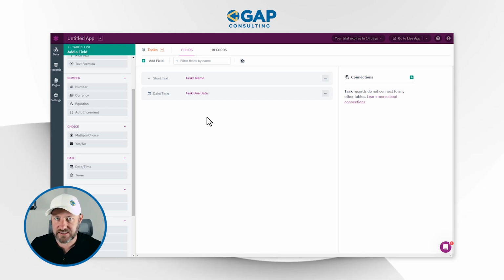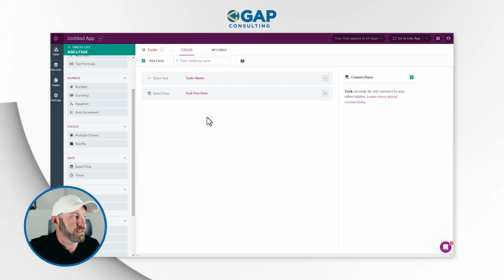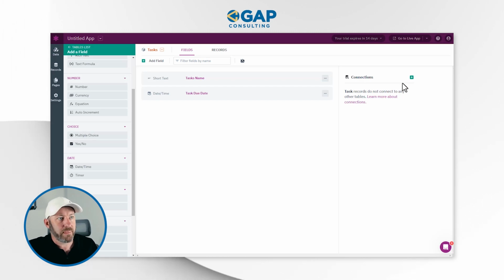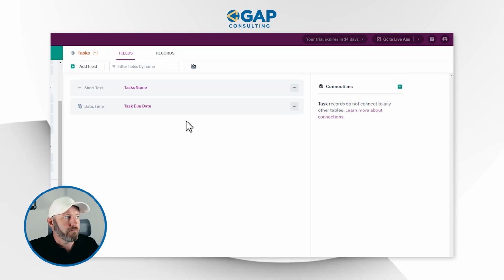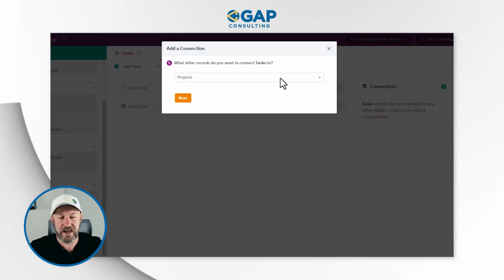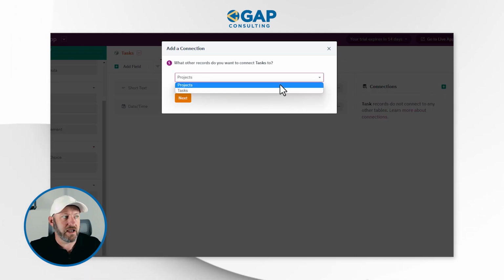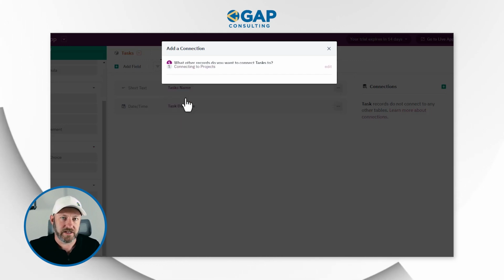I have tasks that pertain to or relate to a project. So let's build that linked relationship. Here's where I manage my connections. I can add a new connection from my tasks table. And when I select this, it's going to say, where do you want to connect this to? And of course, I see my different options for tables that I've already created here. I want to connect tasks to projects and click next.